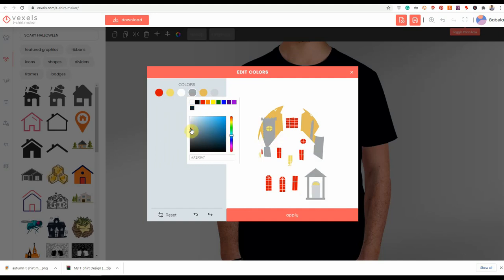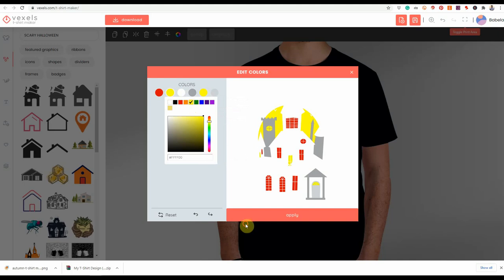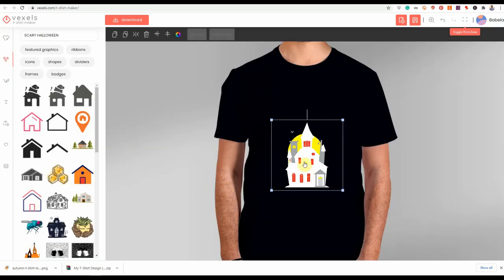Okay, now I want to take the moon color and make it a brighter yellow. So we're going to click on that. I'm just going to choose this bright yellow here. And we'll do the same thing for this color here, and we'll choose it like that. And then when we're happy with the color structure, we can hit apply. And there you have the new spooky house on white with blood red shutters here. It gives it a more spooky feel.